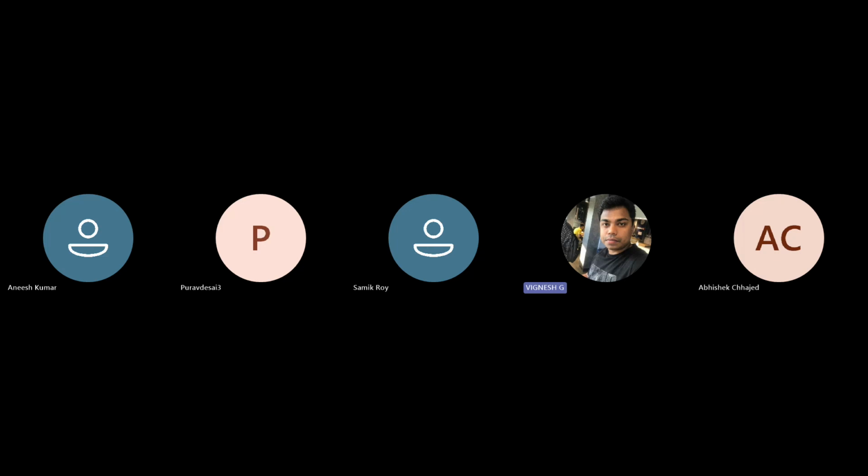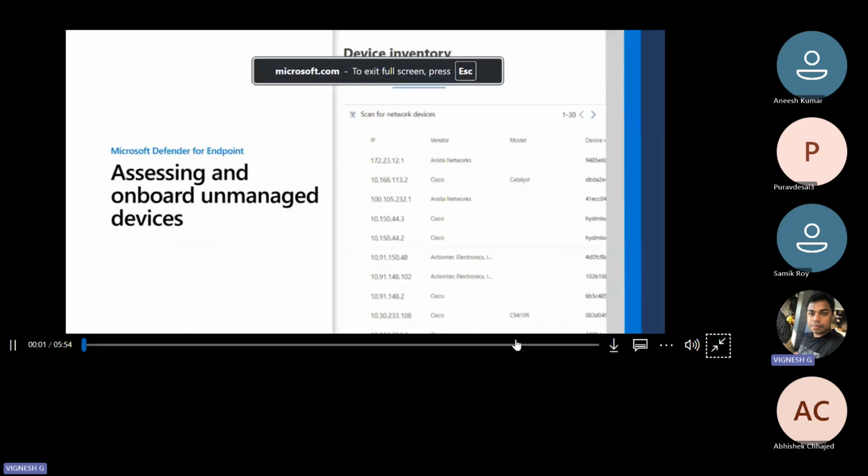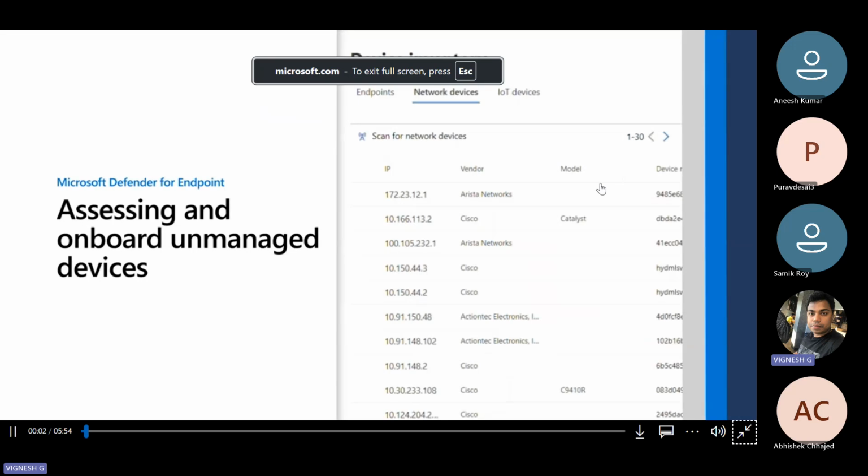So let me play this video on device discovery so that you can understand what is possible using this. I'm going to show you how to assess and onboard unmanaged devices that Microsoft Defender for Endpoint discovered.